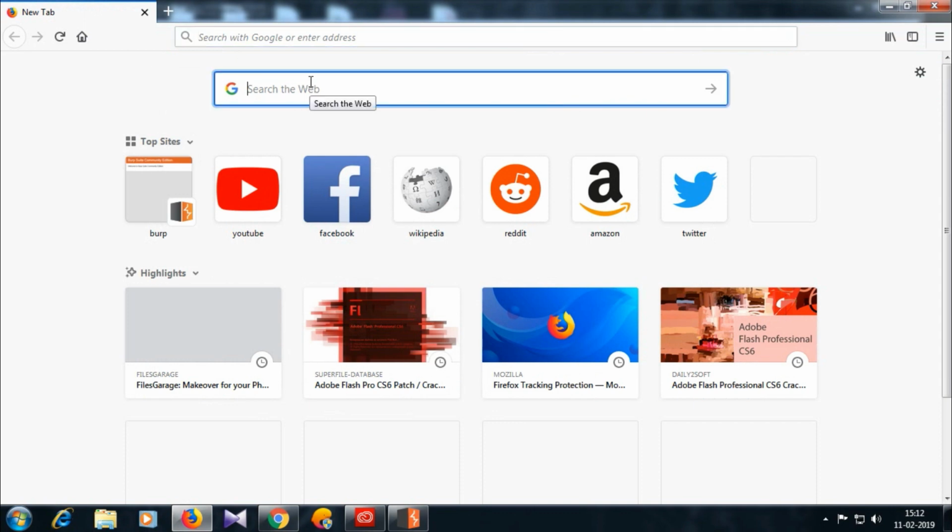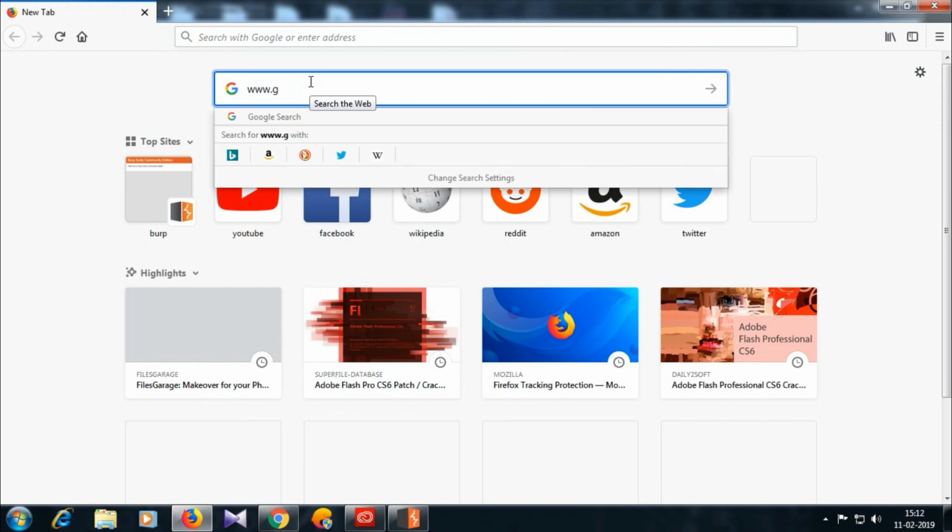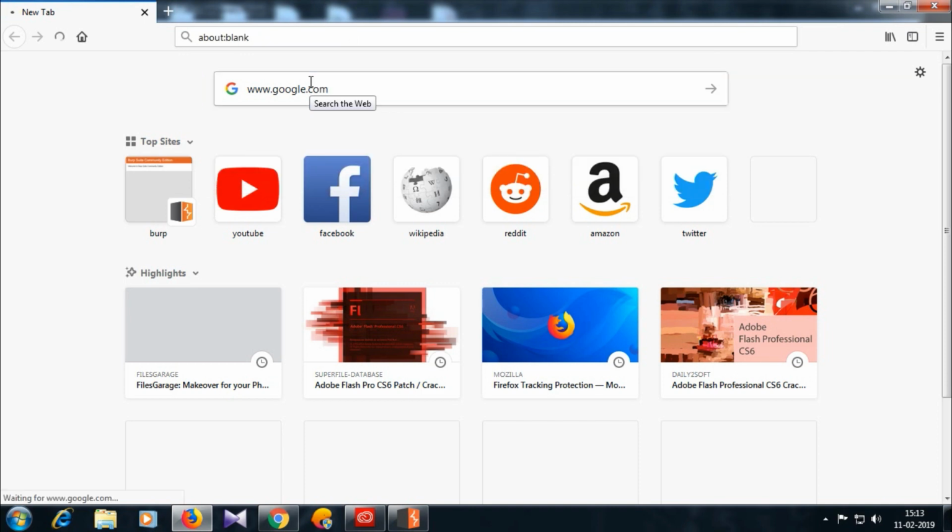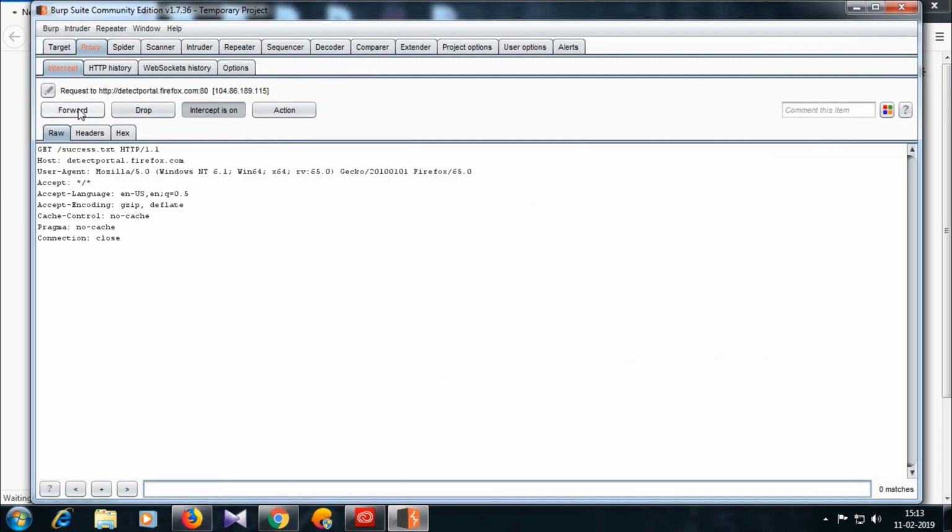After you install Burp, you cannot open HTTPS sites on your browser. It is because of the problem of CA certificates. I have already imported the CA certificate, that's why it will open google.com. So you have to keep forwarding to get the request.